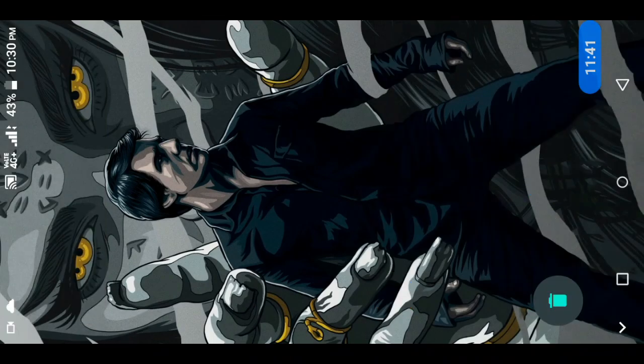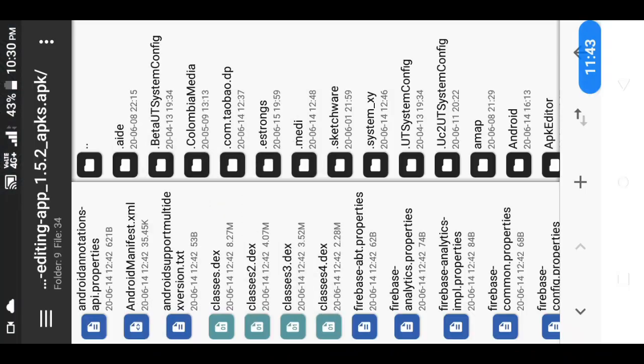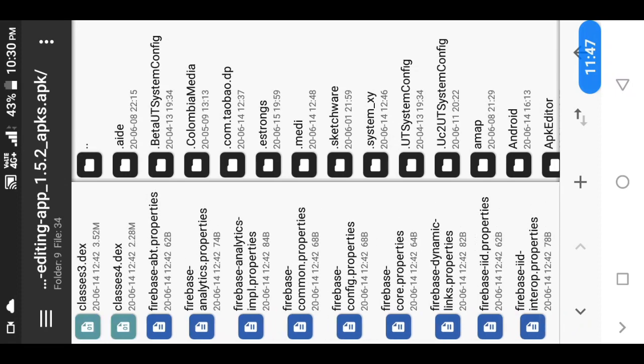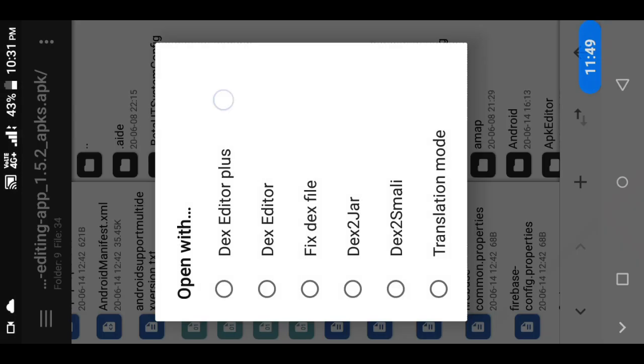So now I have already gone to the location of the app and I have already decompiled it. So now I will decompile the dex files.